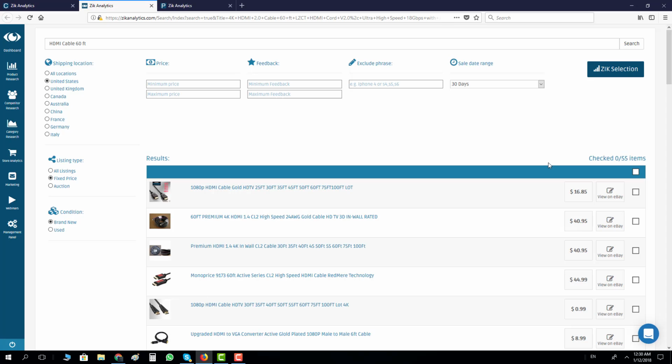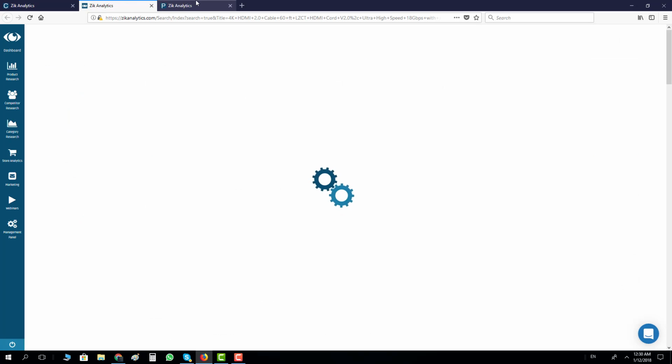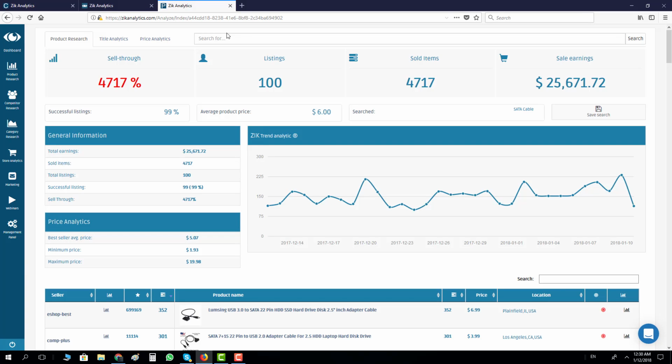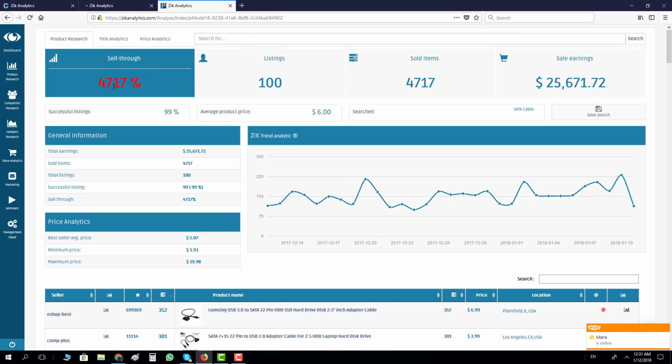Here we go a little bit deeper with the resolution to see more specific results. So I'm going to make a selection here. And in the meanwhile, as you remember before, we searched for the SATA cable. So let's get back to the SATA cable.